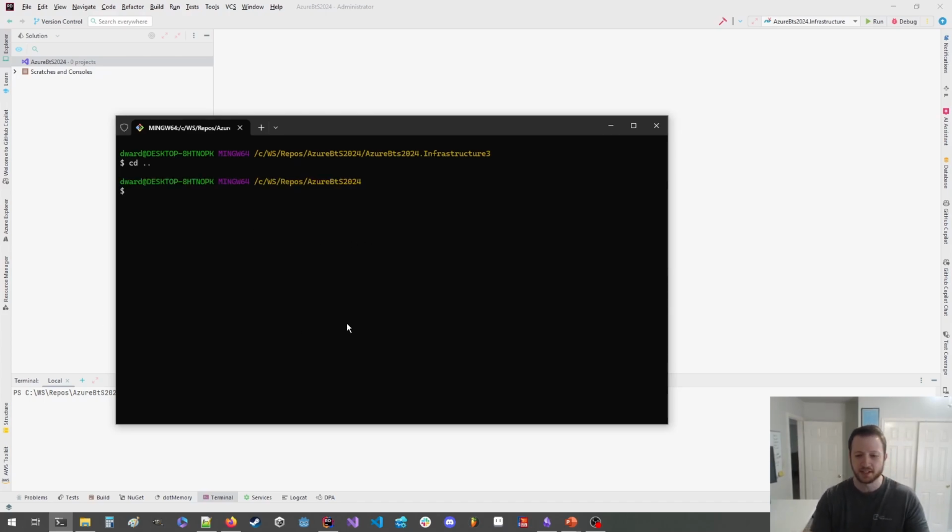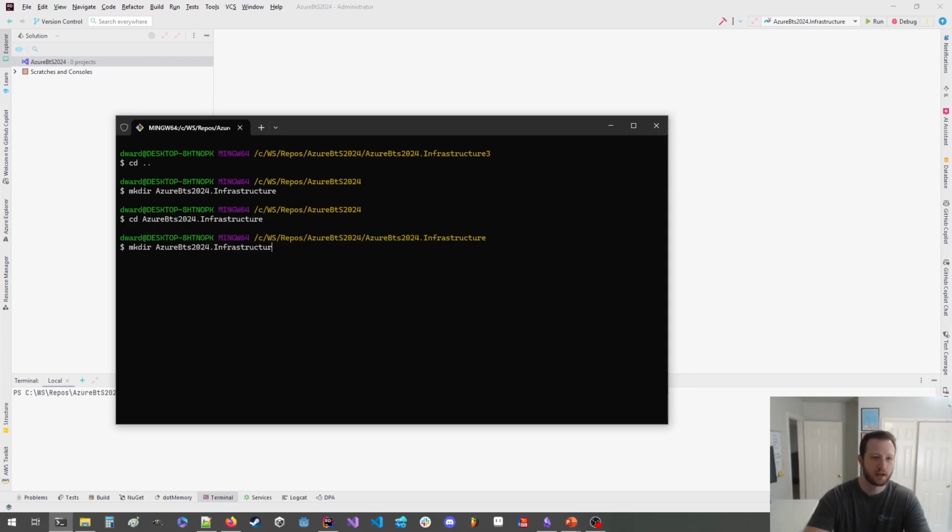And the way we do that is Pulumi has a bunch of templates that you can start from. So I'm going to start with a real simple one. I'm going to say pulumi new azure-csharp. And I need to make a directory for that project first. So I'll just say Azure BTS 2024 .infrastructure. I want my infrastructure to be its own project separate from my app. Then I will go into it and run my command here, which is pulumi new azure-csharp.